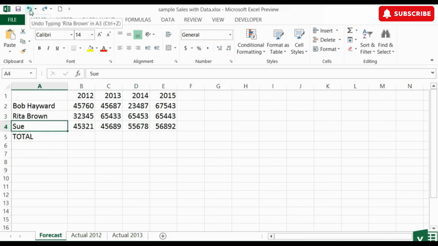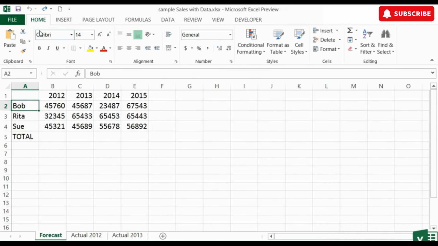Now you'll see that when you hover over an undo button, it actually tells you what it's going to do. So it's going to undo typing Rita Brown in A3. Now if I go to the little drop down arrow just to the right there, I can actually highlight more than one thing. You can see there it says undo 3 actions, and when I click, it undoes all 3 actions.